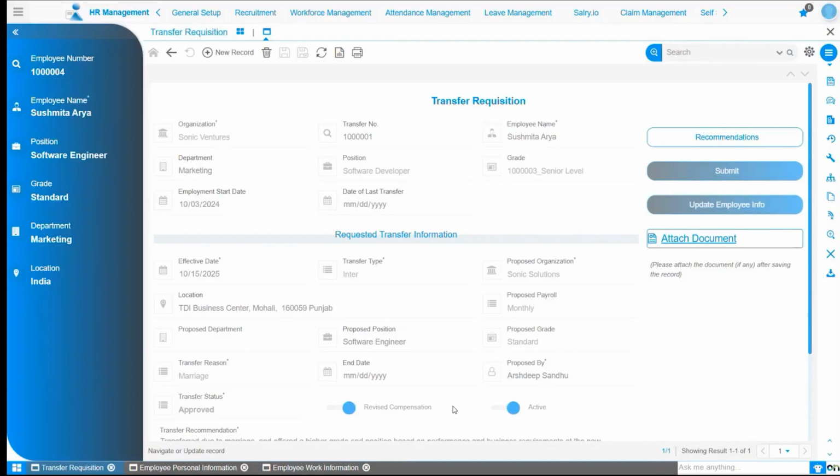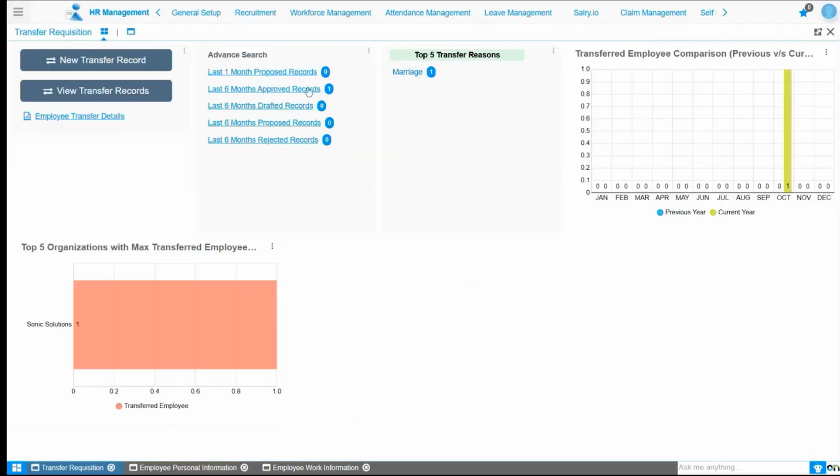Before proceeding to the Transfer Requisition Payroll screen, let's return to the landing page to verify if the charts and widgets have been updated with this new record. Navigate back to the landing page now. Here, we can see that the charts and widgets have been updated with the latest record. Now, let's move on to the Transfer Requisition Payroll screen.